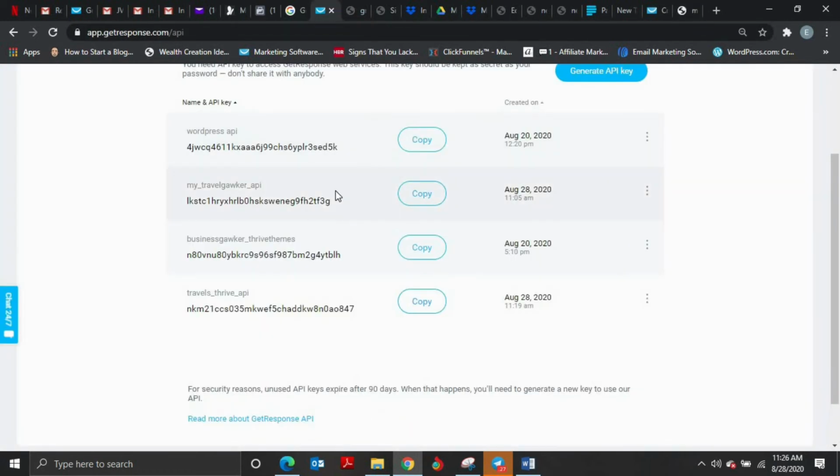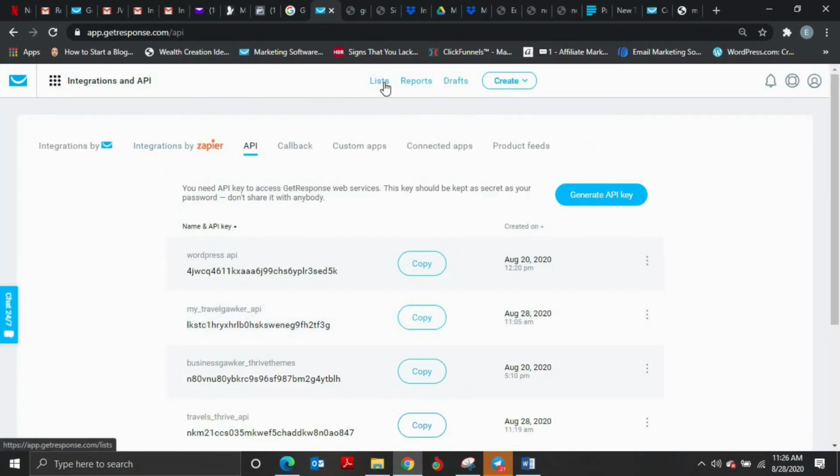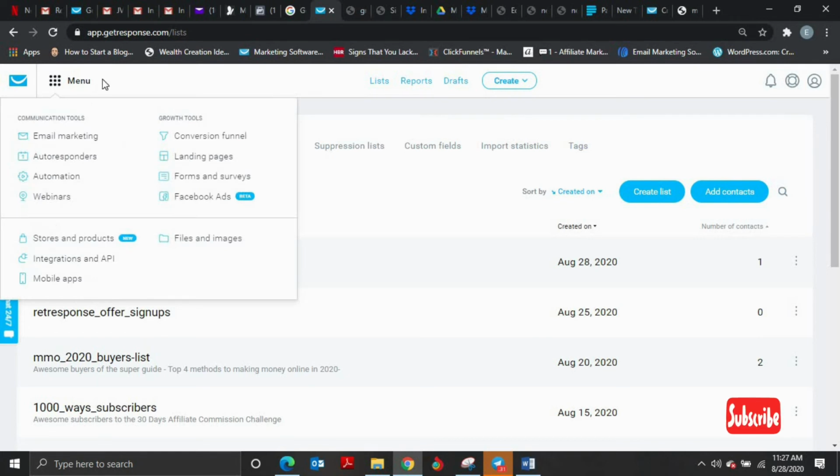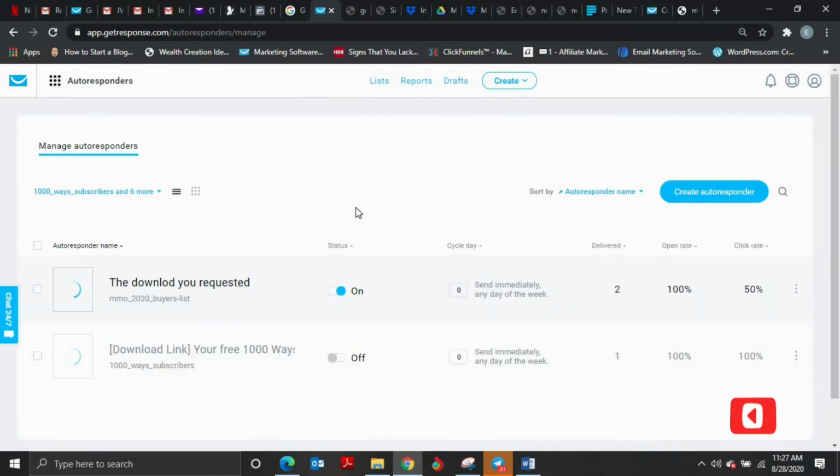Then I'm going to go back to GetResponse and see if my new sign up has been added. See, we'll have one there, so it means that my opt-in page is working and is leading to my thank you page. So guys, that is everything you need to set up your GetResponse account to your WordPress dashboard. Then for the other aspect of GetResponse, now for autoresponders, you would need to set up your autoresponder.